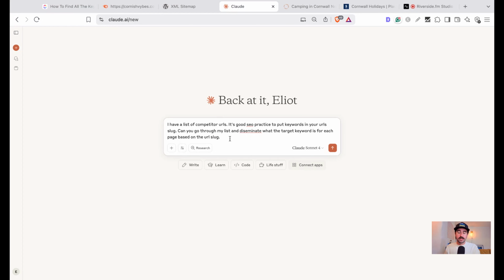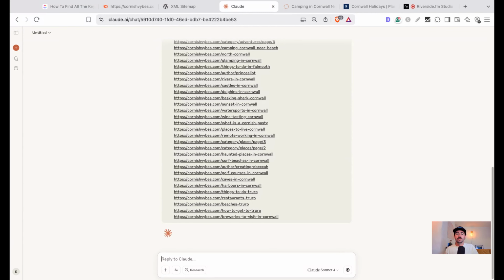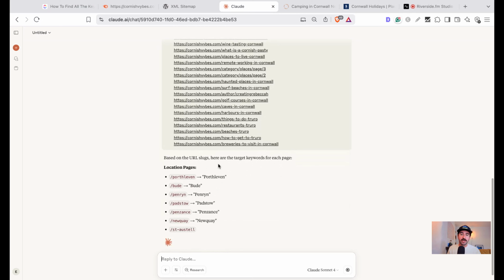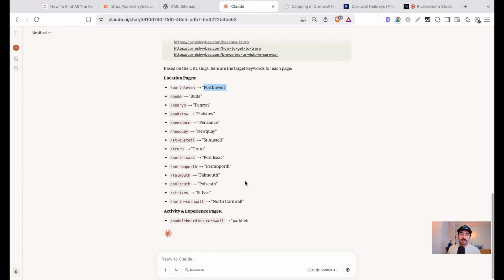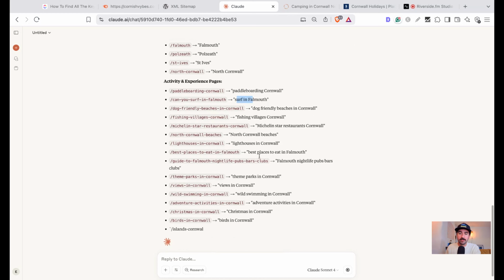So basically, as it says there, people put their keyword in their URL structure. You can see here harbours in Cornwall in this URL structure. It's really easy to spot people's keywords, but we could get that data really quickly extracted using Claude or ChatGPT or any of these AI models. And you can see straight away it's found the slug and pointed to the different keywords. So you can see down here, you've got paddleboard in Cornwall, surfing in Falmouth, theme parks in Cornwall. Really obvious stuff, but this is just going to speed up grabbing all their target keywords for all their content.